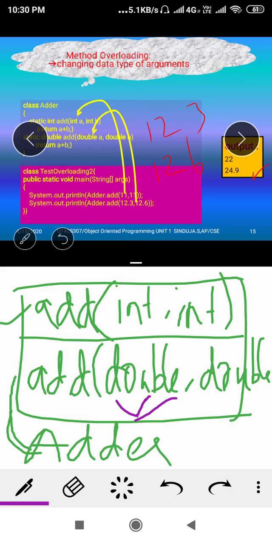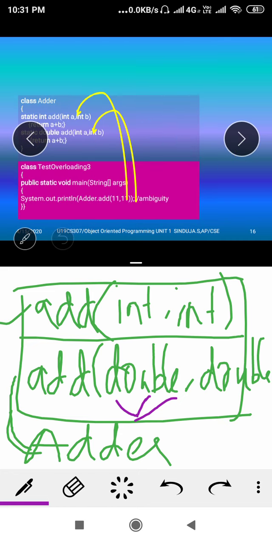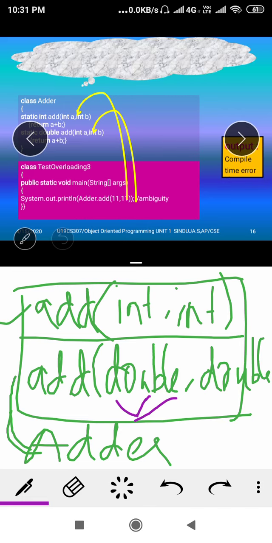Okay, they get differed by data type. Though we have two functions with the same name, add, the add functions get differed by their data type. Okay, next one more program, and this program comes up with a problem called multiple inheritance. For this reason alone, multiple inheritance is not possible.